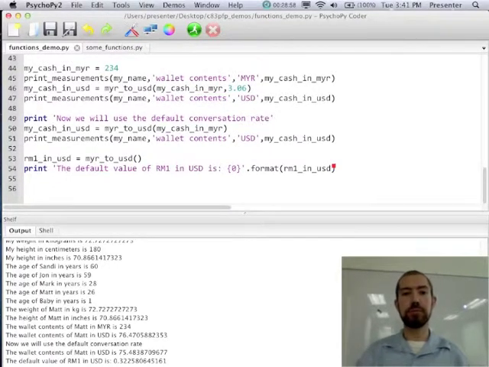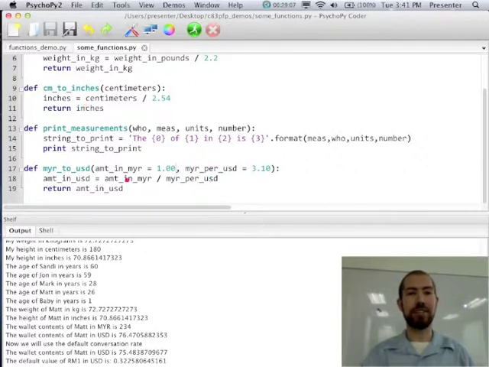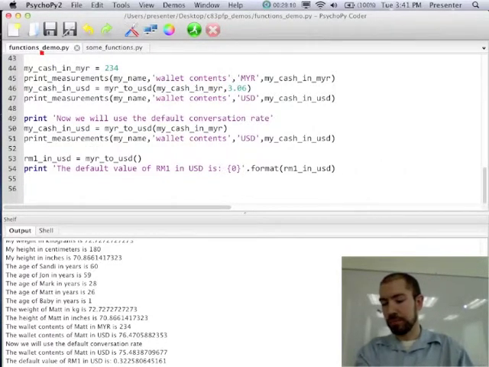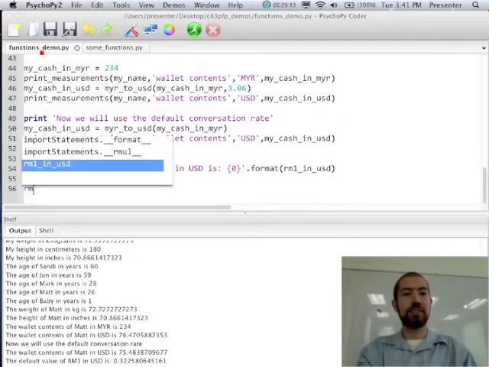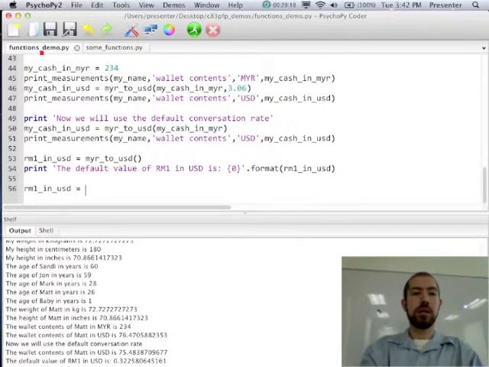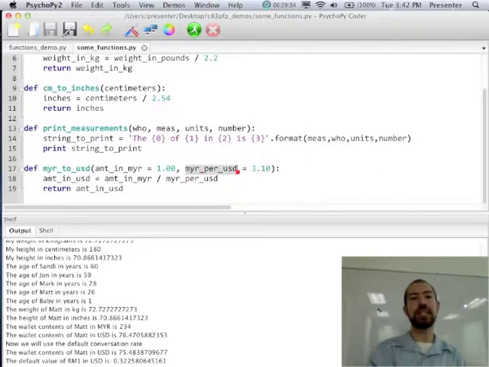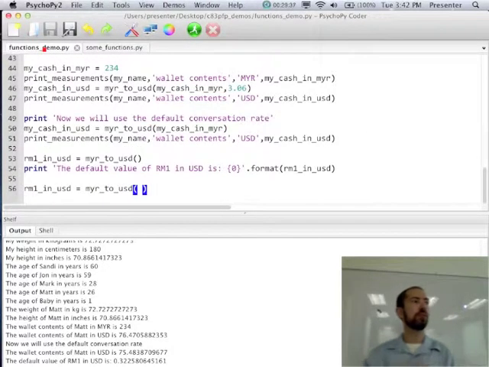Let's say we wanted to only provide the conversion rate, and not the amount in ringgit, right? So let's redefine 1 ringgit in US dollars to USD. What we ideally want is to know what the default value of 1 ringgit is worth in US dollars, but not using the default conversion ratio of 310 ringgit per dollar. We want to know what the default amount of ringgit is worth using a specific conversion ratio.